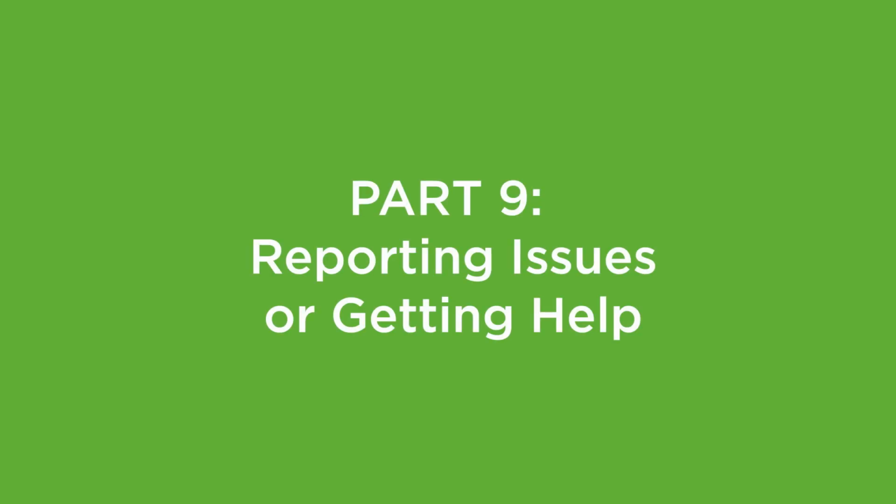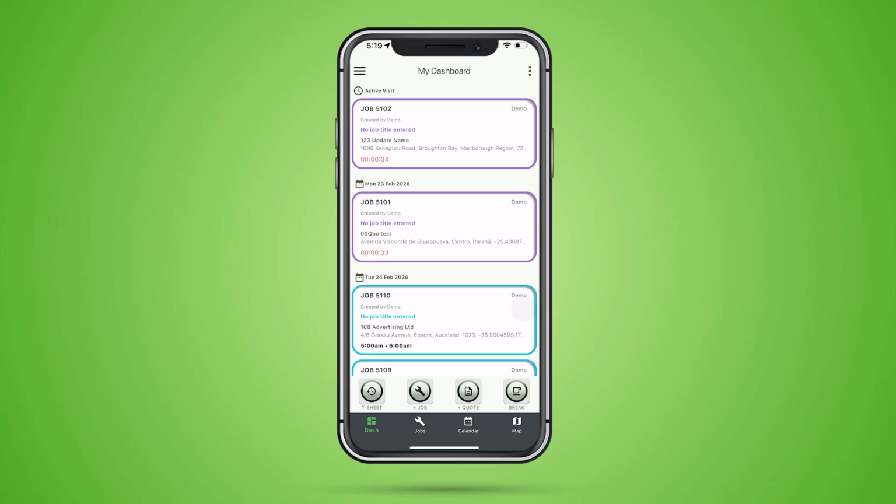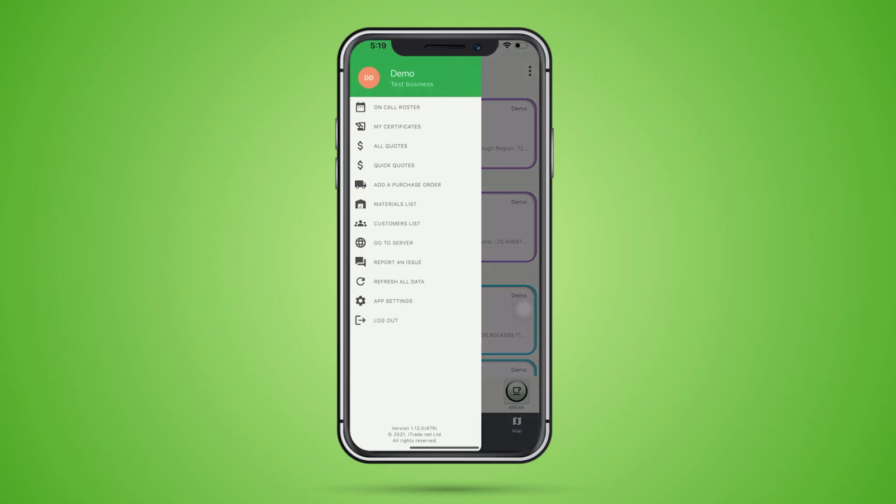Reporting issues or getting help. For issues or help, tap the hamburger menu, then report an issue to contact support directly.